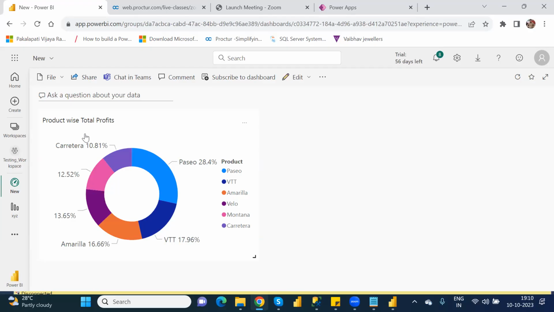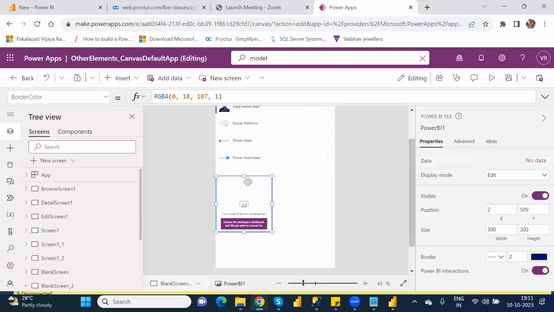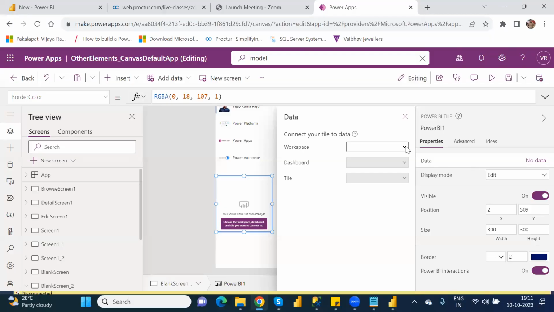Once you put them into the dashboard, those visuals only you can pull into Power Apps. Remember this point: whatever visuals are moved to the dashboard in the Power BI service, only those visuals we can pull into Power Apps. Understand? So for that, what I need to do, see here, go to Power Apps directly and take a Power BI tile element here. After that, in the properties, you have the data option, right? In that, you have to select that particular workspace, the workspace in which the dashboard is there.